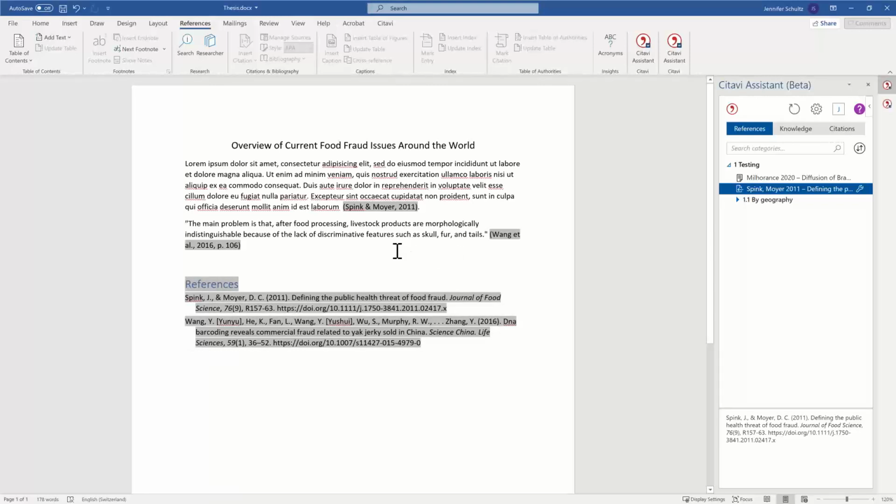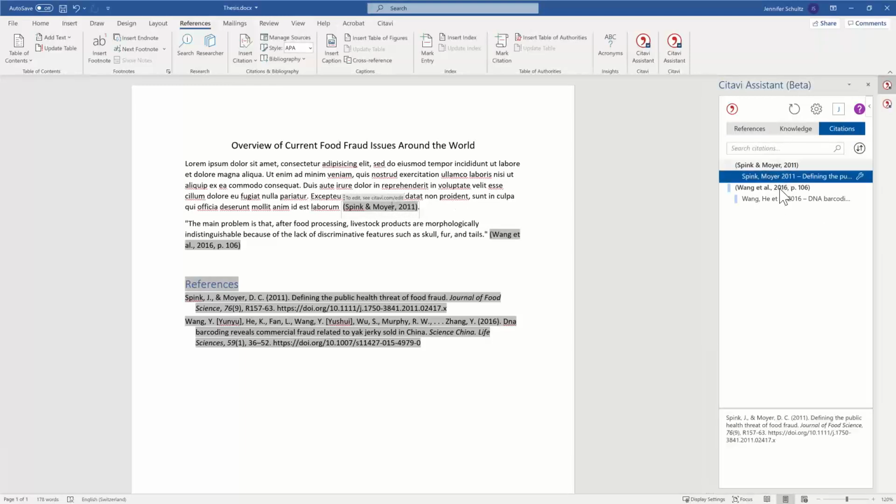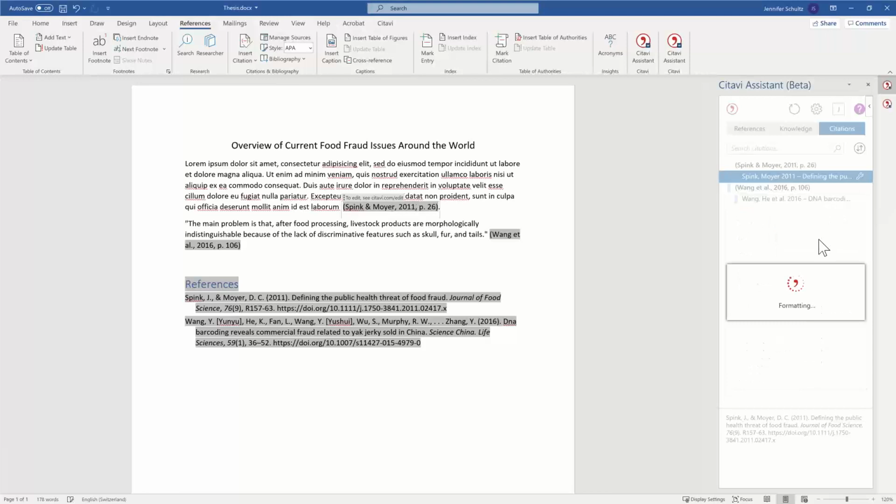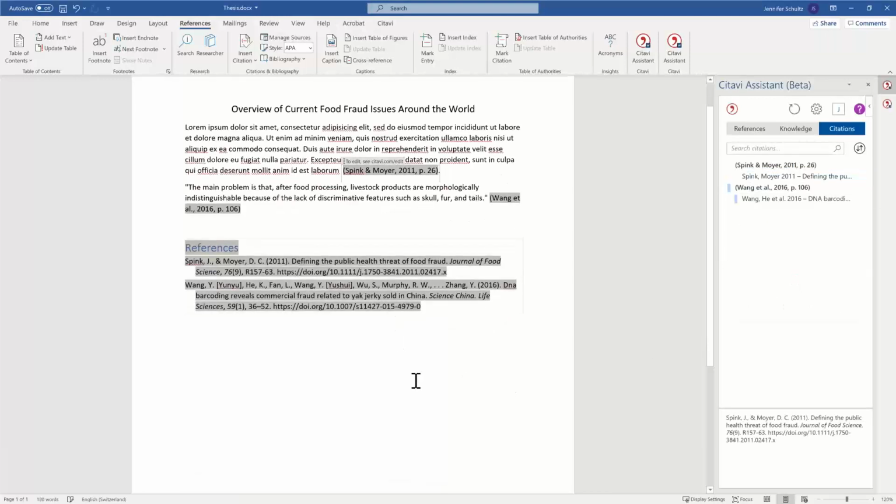I always want to say Assistant now in the Citavi Word add-in in Citavi 6. If you ever need to make changes to a reference, for example here, if I decided I wanted to add the page number, I can do that. And then just hit the check mark here, and you have the different options with year only, person only, no parentheses. And you also have your different formatting option if you want a footnote, for example. So you have some of those more advanced options here as well, but we'll just do a page number for now. And then it updates that.